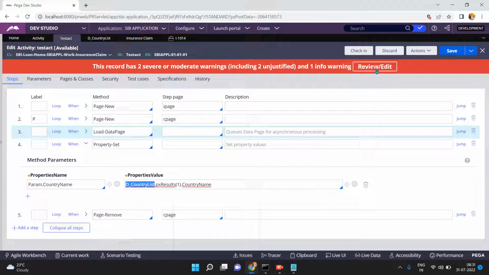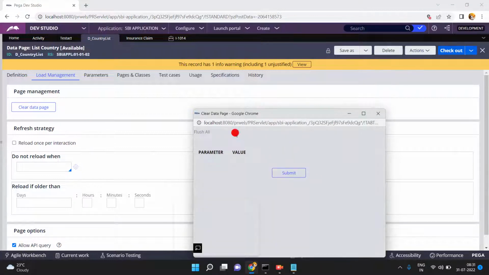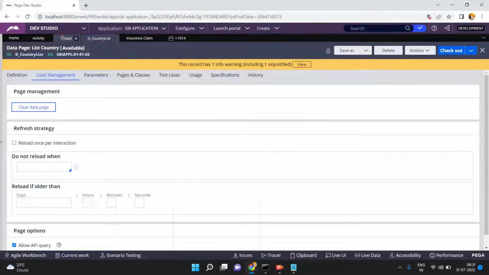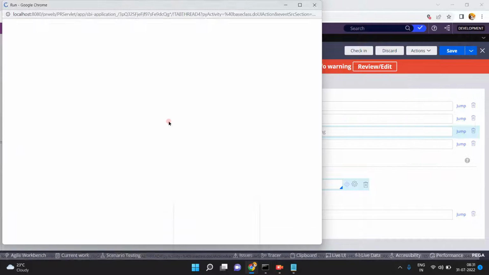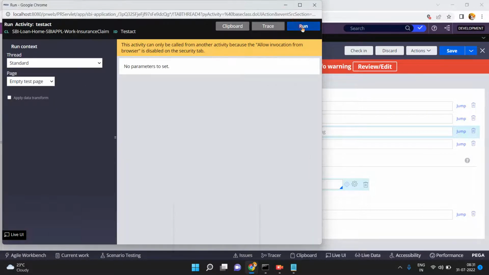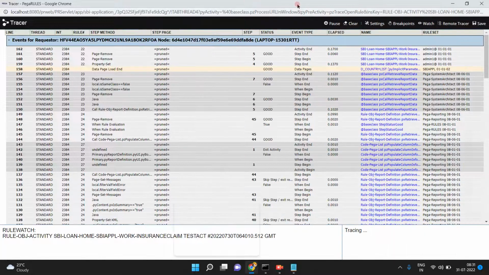I want to use the data page result because in step number 3 it is already loaded. At step number 4, I want to use the loaded data page results. At step number 5, save. Now just click on save and I clear the data page. Again, close, run an activity, action, run, trace, just click on run. Why is the data page loaded synchronously here?